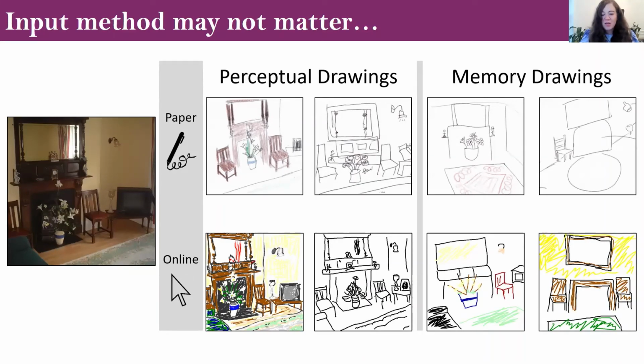And as you can see, for both of these groups, the drawings are actually pretty good. We have fairly accurate spatial information. We have identifiable objects. We also have rich use of color. And so in our experience, we don't see a huge decrement in drawing quality, even when we're doing online studies with drawing.